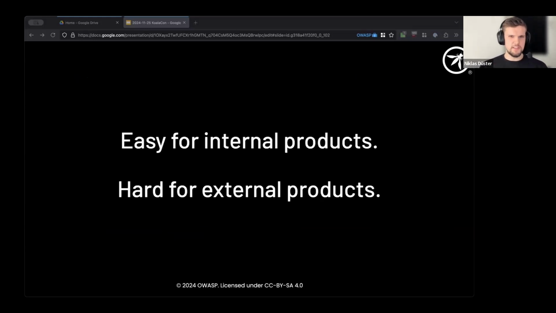This is easy to set up for internal products because first, you control the build. You can store the BOMs as a build artifact as part of a build pipeline. And submitting a BOM to Dependency-Track really is just a byproduct of the automation you already have. So it's simple to set up.